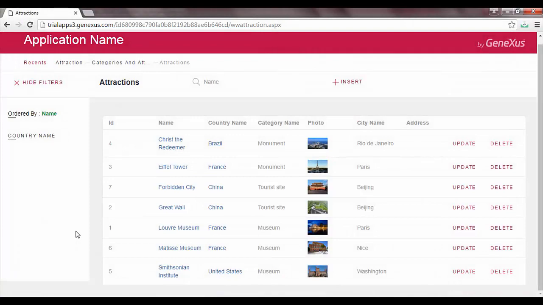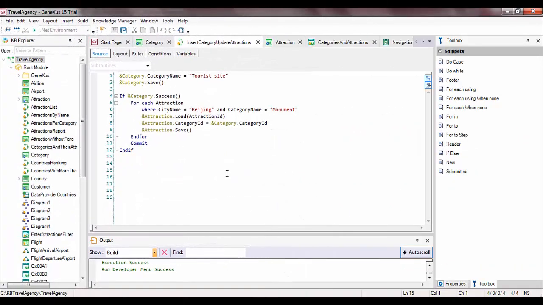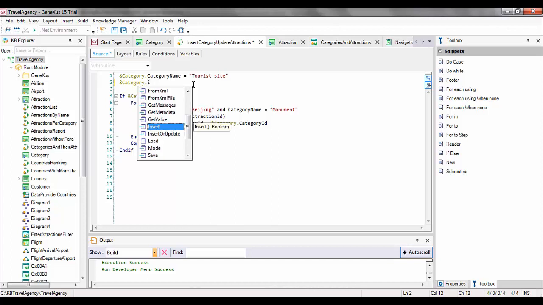Let's return to Genexus and look at the procedure code. For the category, Genexus inferred that it had to perform an insert. In the second case, when we changed the value of the attraction category, it realized that it was an update, just like it does with a transaction. That's why we used the save method that has the intelligence to save data regardless of the operation performed. We could also have forced the operation, typing this in the first case, Category.insert, and this in the second, attraction.update.